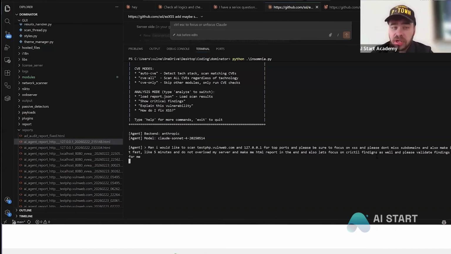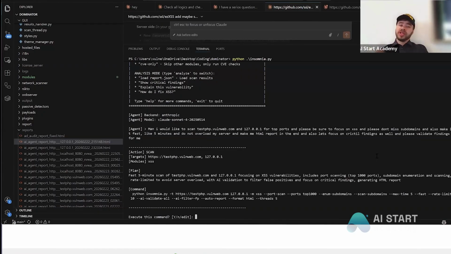Crazy stuff. Now what will happen? It will analyze that and just answer me with one answer. It will say, listen, we will be running Insomnia against those two targets. We will be using the module called XSS. We will do the port scan for the top 100 ports as you asked. We will do enumeration of subdomains. We will scan those subdomains.